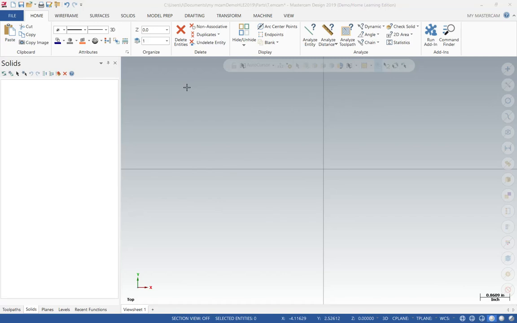This is the MasterCAM user interface. Similar to other Windows applications, the commands are listed at the top and they are sorted by the tabs. For example, in the Home tab, you will have cut and paste, very similar to Word and Excel. And then you have deletes. You have different types of deletes in here. We will talk about it later.